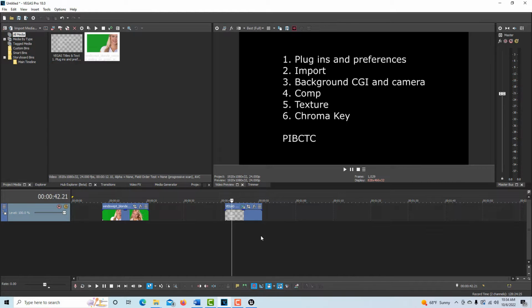In this case, we have plugins and preferences. Then we're going to import our footage. Then we're going to set up our background CGI and camera. Then we're going to comp those things. Then we have to set up a texture, because that's the way Unreal does things. And then we're going to do the chroma key. Later I'll do another tutorial about chroma keying a little more and how to export your footage.